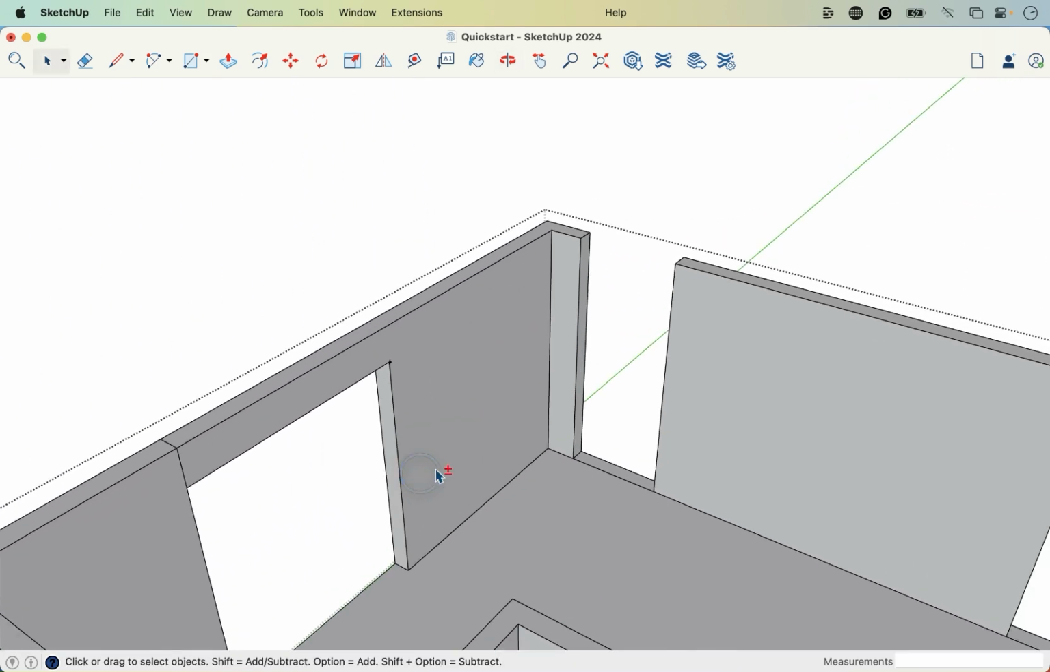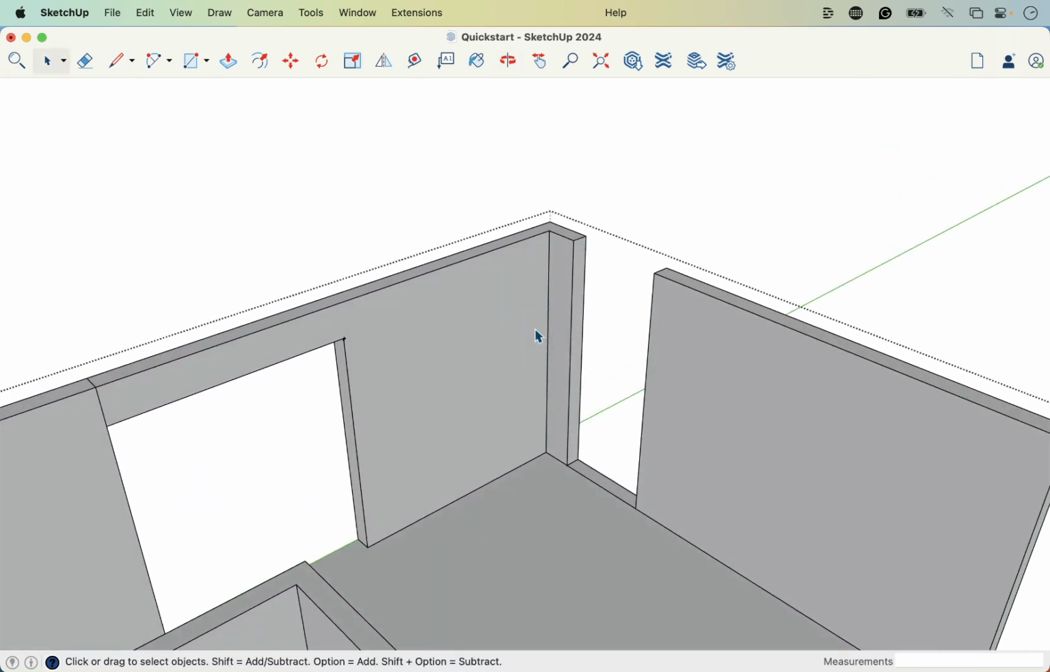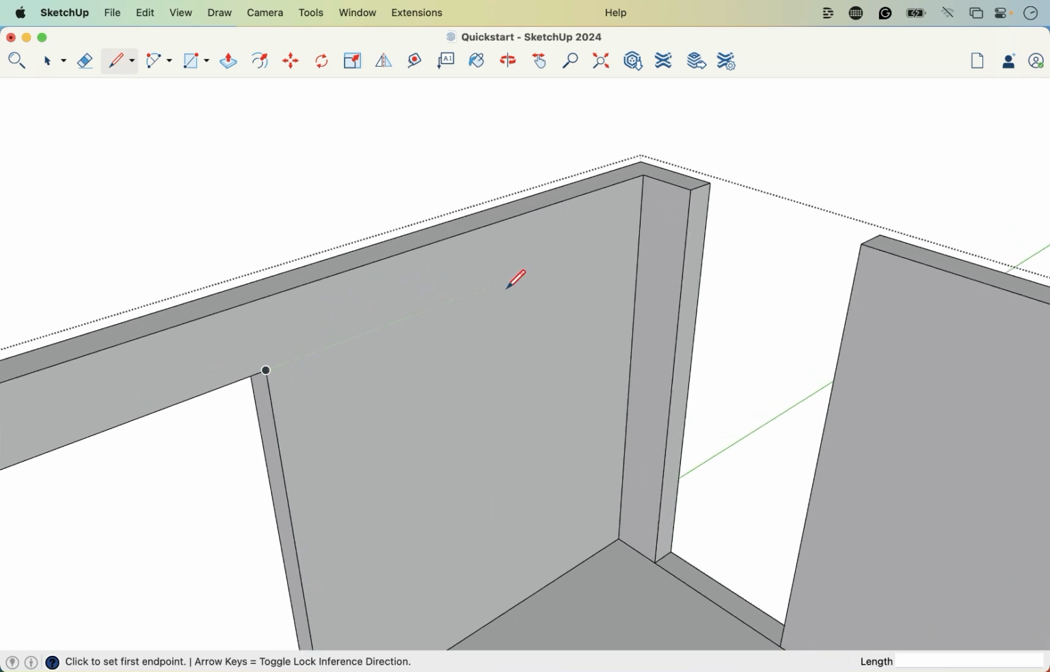All right, we're going to do the same thing over here. But this time, instead of using a guideline or a guide point, we're going to create a point of inference. So I'm going to hit L for line and then hover for a moment. I'm not going to click here. I'm just going to hover. And you can see as I move away from it, that green string appears.